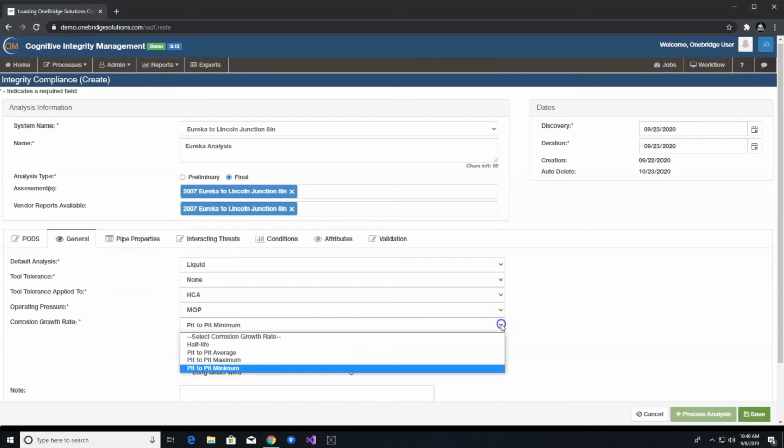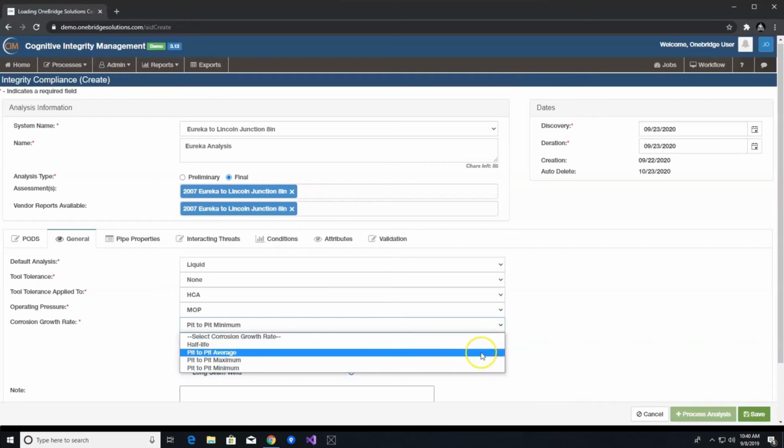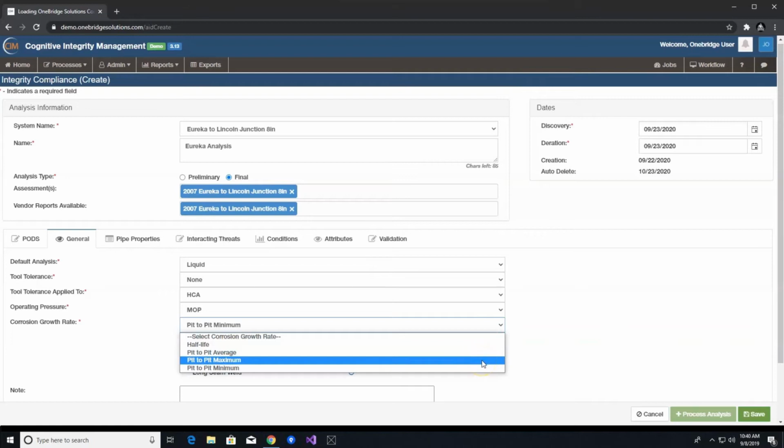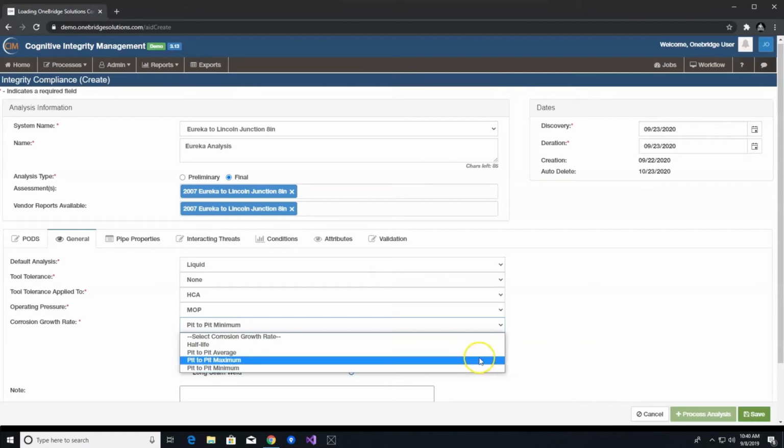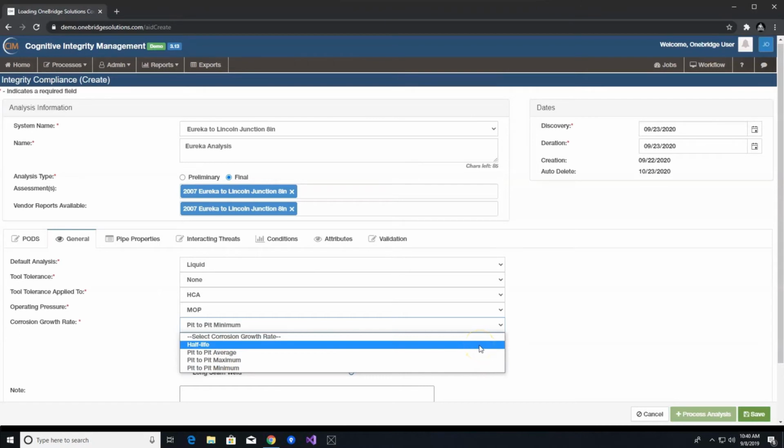Finally, you apply the corrosion growth rate you would like to use for the analysis from the following options: half-life, pit-to-pit average, pit-to-pit maximum, pit-to-pit minimum. For the pit-to-pit options, when a single anomaly has more than one historical match, these selections specify whether you prefer to calculate the minimum, average, or maximum rate of growth. Half-life will be used by default for any records where there are no previous anomalies to align to, or where the pit-to-pit growth rate is negative.